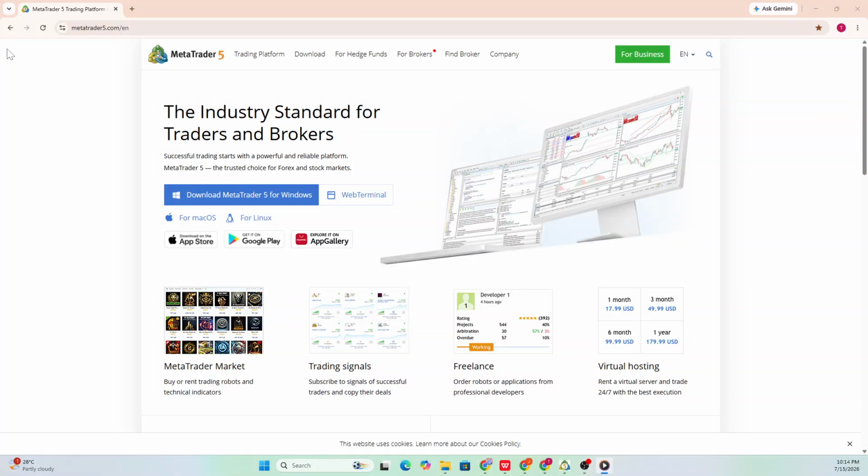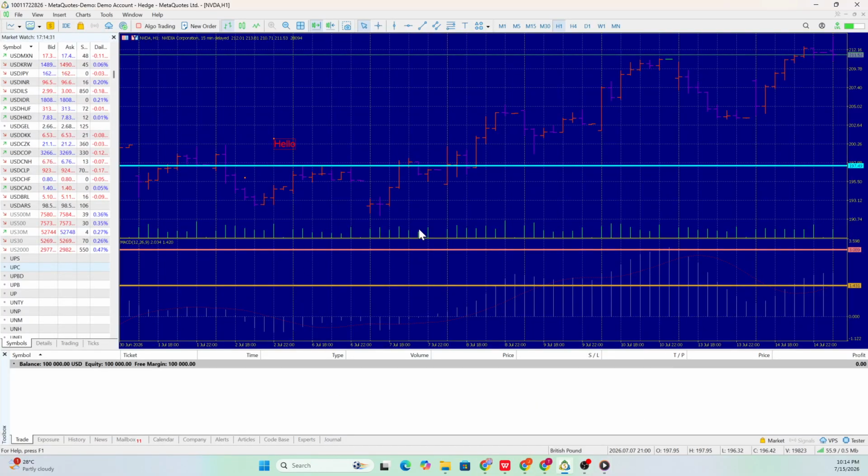In today's video, I will walk you through how to enable Chart Auto Scroll on MetaTrader 5. To begin, make sure you have MetaTrader 5 running on your device. The first step is to open a chart.